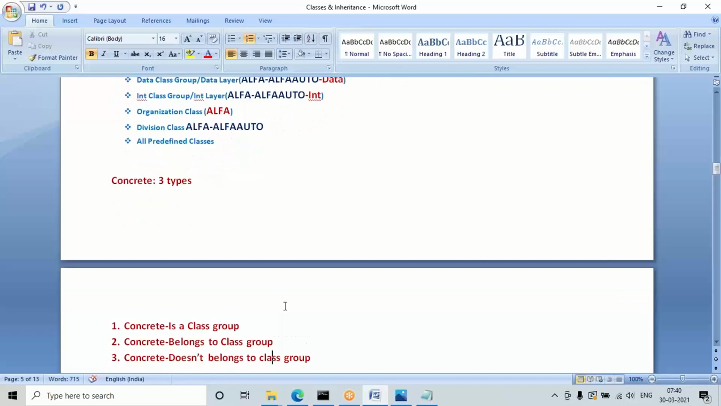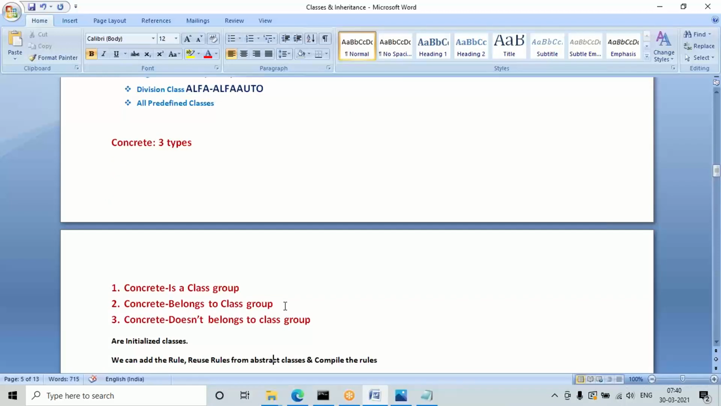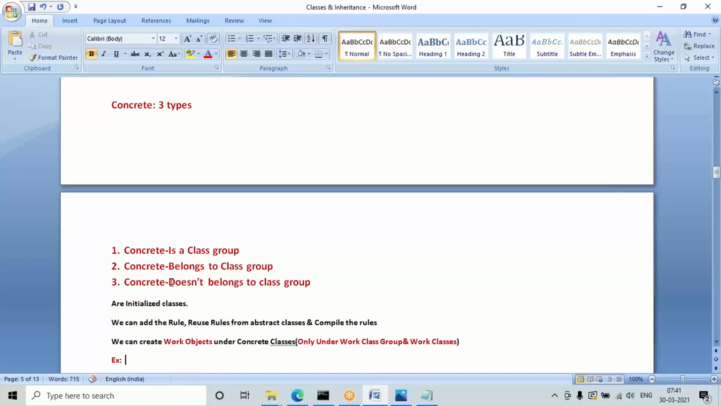Okay, and in concrete, initially after application creation only your work layer will be there, that will be concrete. But based on our development requirement, we'll further create the other types of classes also. Any subclasses, that is work classes that are created, come under concrete belongs to class group. Any tables or integration classes you create come under concrete does not belong to class group. So these are the types of classes that will be available.